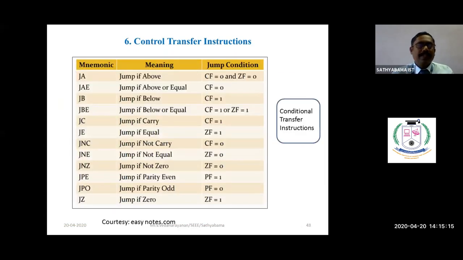These are some of the conditional control statements. JA, jump if above: if the carry flag is equal to 0 and the zero flag is equal to 0, then the control moves to the location which is specified. JAE, jump if above or equal: when the carry flag is 0, the control moves. JB is jump below. JBE is jump below or equal. JC is jump on carry. JE is jump on equal. JNC is jump on no carry.